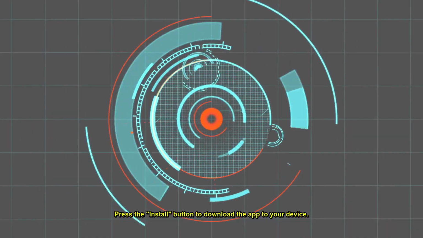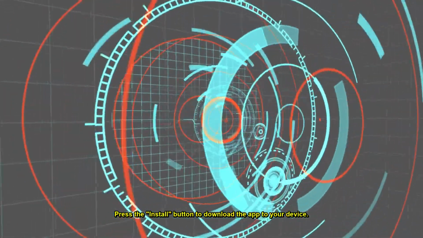Press the Install button to download the app to your device. Once the installation is complete, tap Open to launch the app. If prompted, allow any necessary permissions for the app to function properly. On the welcome screen, tap on Get Started to begin the registration process.